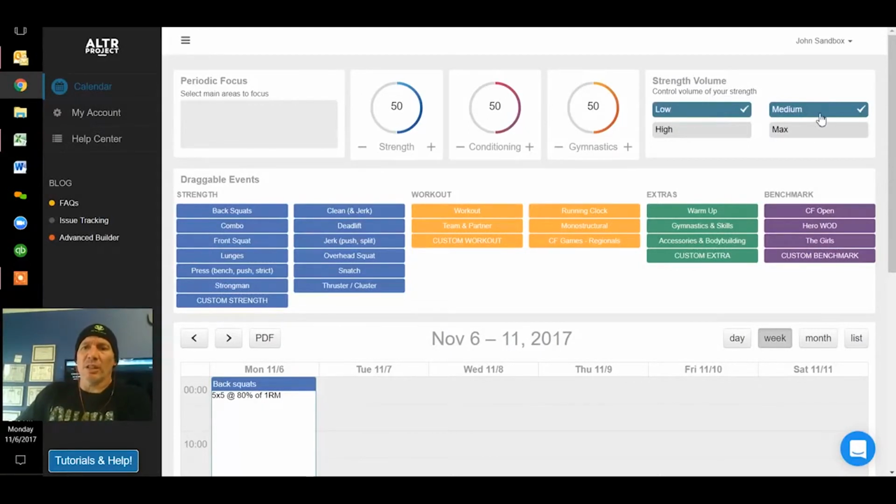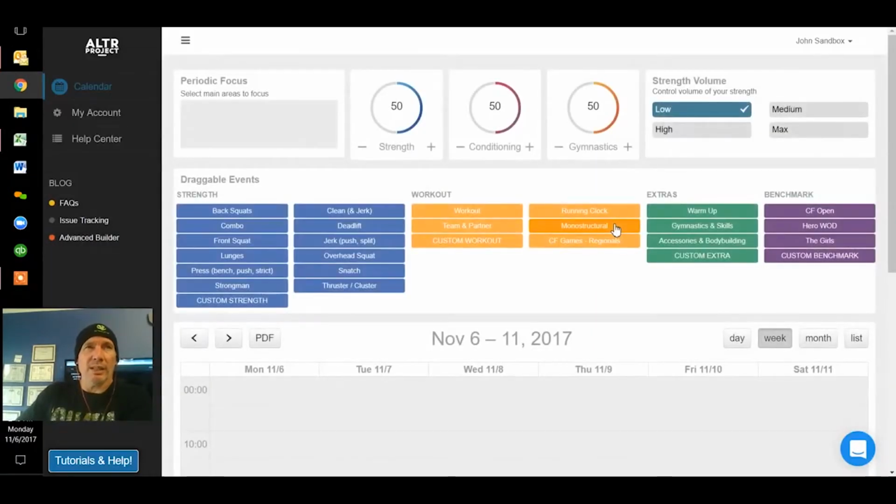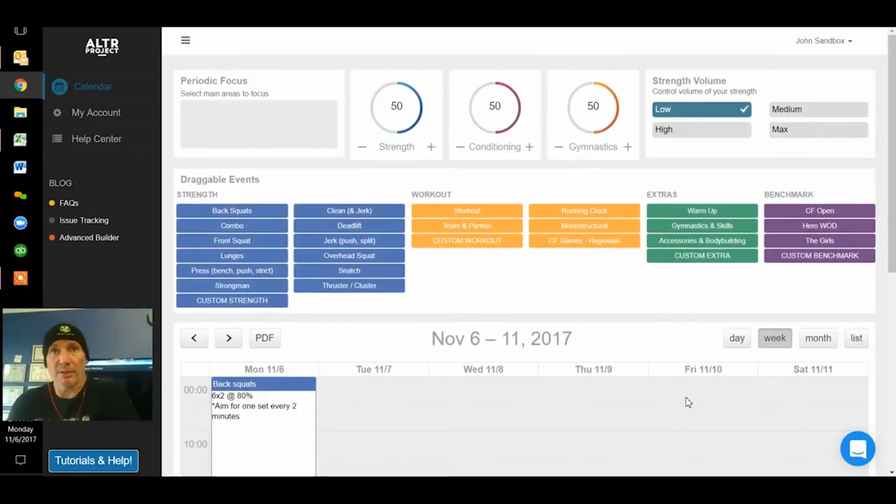When we choose the low, it's not quite a max type thing, but what it will do is create some strength, but not create the kind of DOMS that goes along with it. We'll use a lot of this actually during the Open, so that I'm not wearing my people out. Here's a 6x2 at 80%.